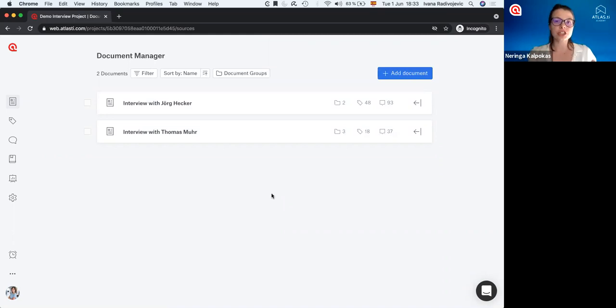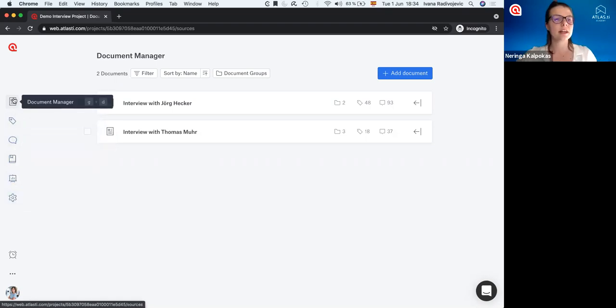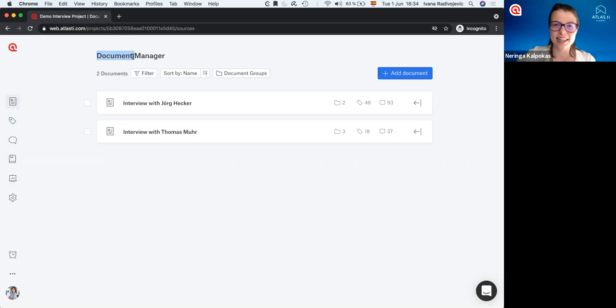And so we've entered the project, and then the first thing that we see is the document manager page. So we have all of these different managers, and we can see them here on the left-hand side, so you can easily navigate throughout all the different parts of ATLAS.ti web. And first we see documents. Okay, so, well, what are the documents in ATLAS.ti? What is it that we're looking at here?